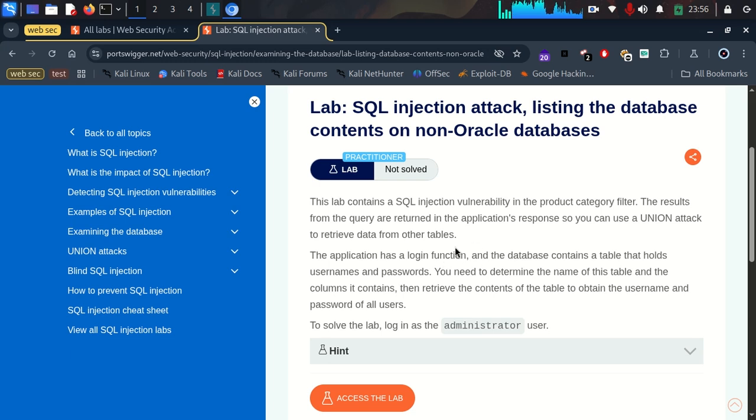So they tell us that this lab contains a SQL injection vulnerability in the product category filter. The results from the query are returned in the application's response, so you can use a union attack to retrieve data from other tables. Now in the previous labs, in case you watched those videos, we were working on the union attack. I guess that you already know what to do.